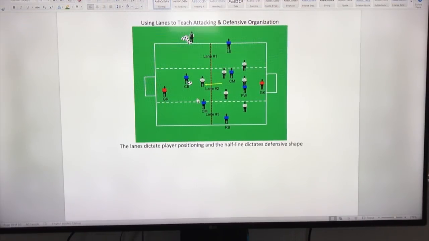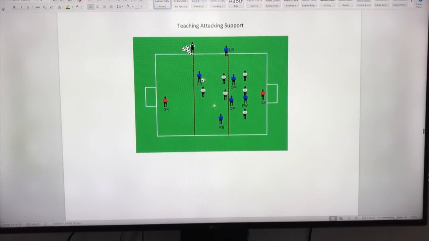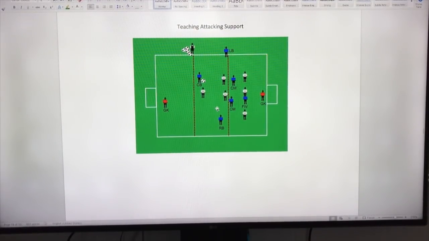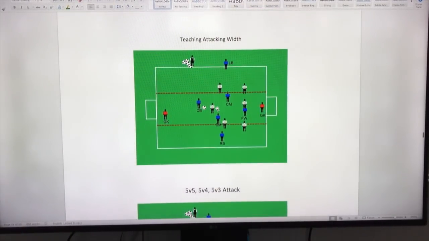Really, really good idea to add these conditions and lanes into training your game model. Again, we went over this in the 4v4 model. This is teaching attacking support. So you could see that you have at least 2 players in the middle lane if you divide it into thirds, while the rest of the team is in the attacking third, so you always have attacking support. This is all based upon a game-based training model, really.